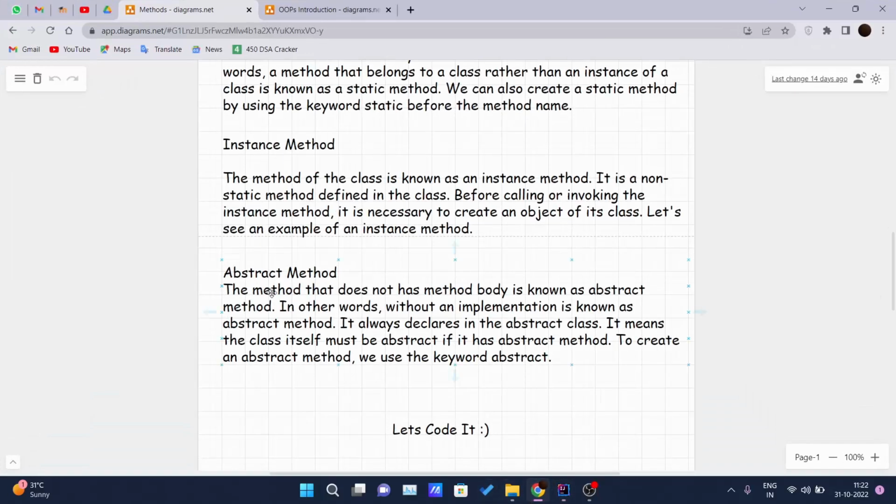And the third one is the abstract method. The abstract method does not have any body, and it is known as an abstract method. In other words, without an implementation, it is known as the abstract method. It means we just declare the method inside a class which is abstract, and the implementation part of that method is done inside another class. It always declares it as an abstract class.